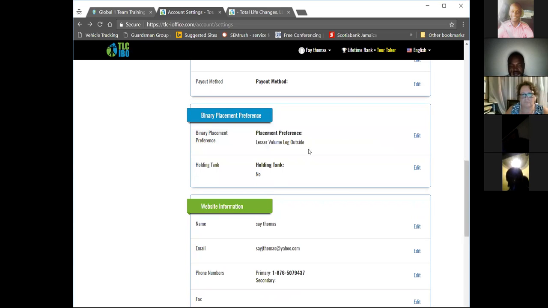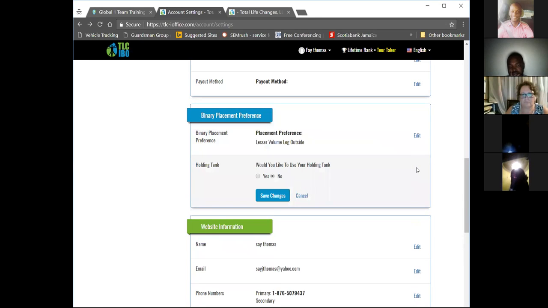Now, holding tank is normally available for persons who have the premium website, premium back office. Not everybody has access to holding tank, but what it allows you to do is have everybody you sign up, let's say for a week, in a pool, and then you can go ahead and place them where you want to place them. On Thursday at midnight Eastern time, everyone is automatically placed. So please remember to go back into your binary and change that up.